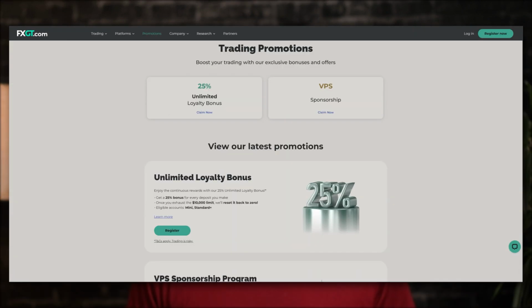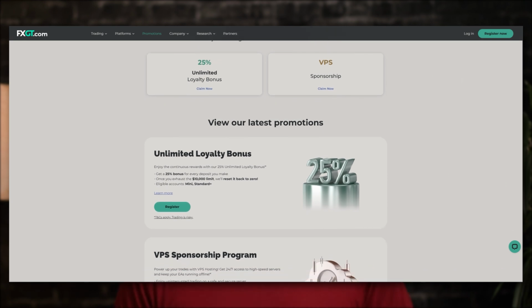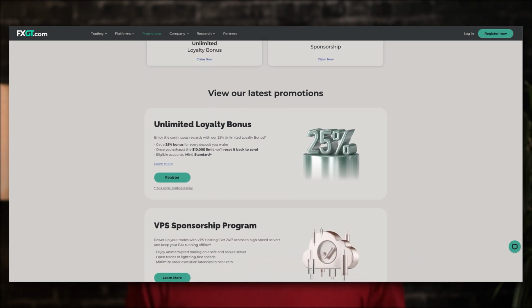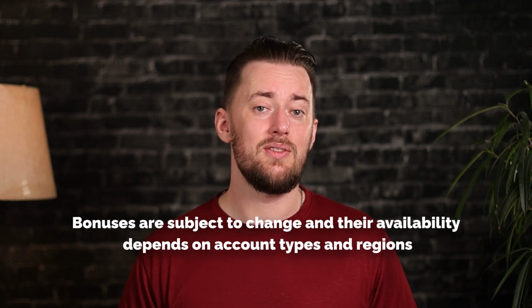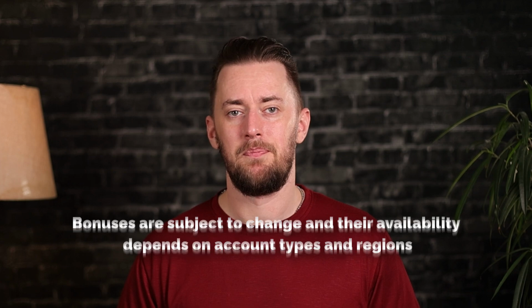Did you know that there are multiple bonuses available at FXGT.com? Doesn't matter if you're a new client who just registered or a long-term loyal trader with us. We always make sure that we release multiple bonuses to potentially boost your trading experience. However, all these bonuses are subject to change and their availability depends on account types and regions. To check your eligibility of bonuses such as welcome bonus, loyalty bonus, next time deposit bonus, and much more, make sure you check the promotions tab on our website.